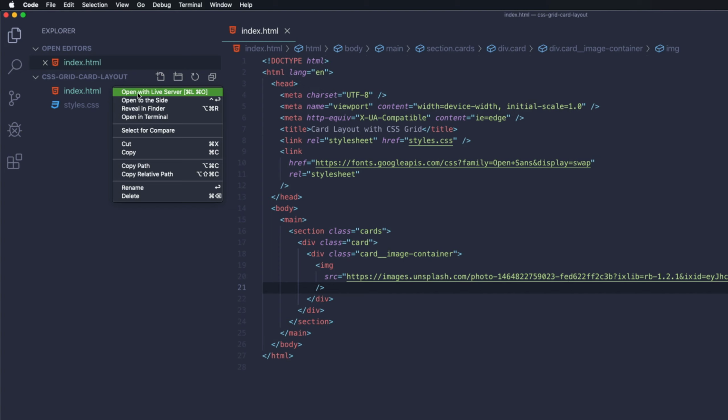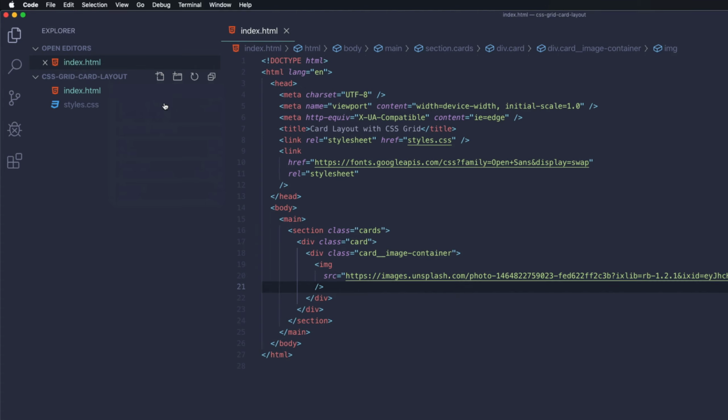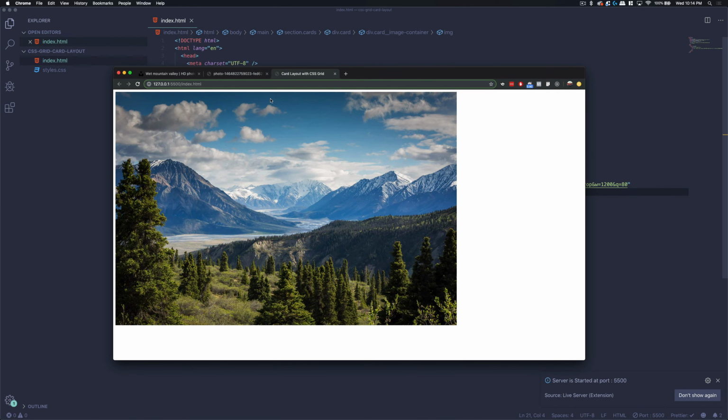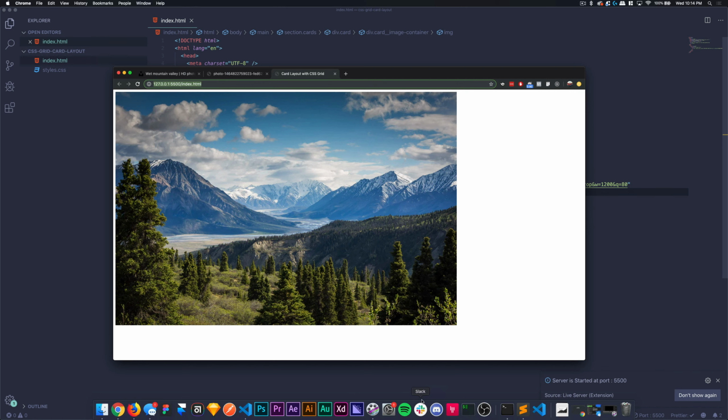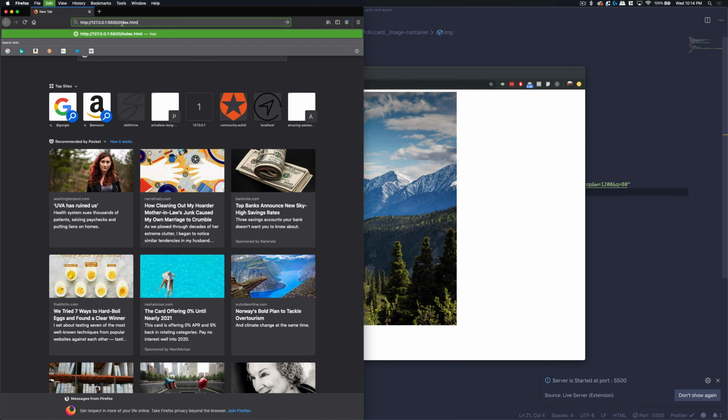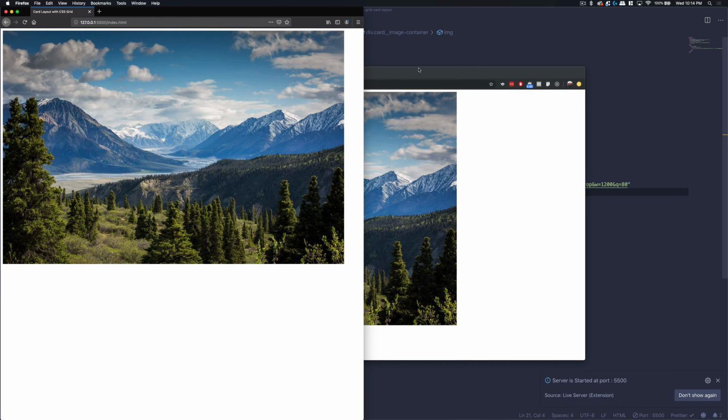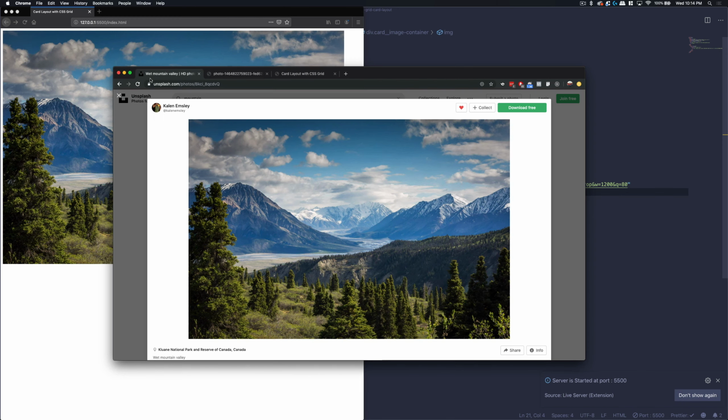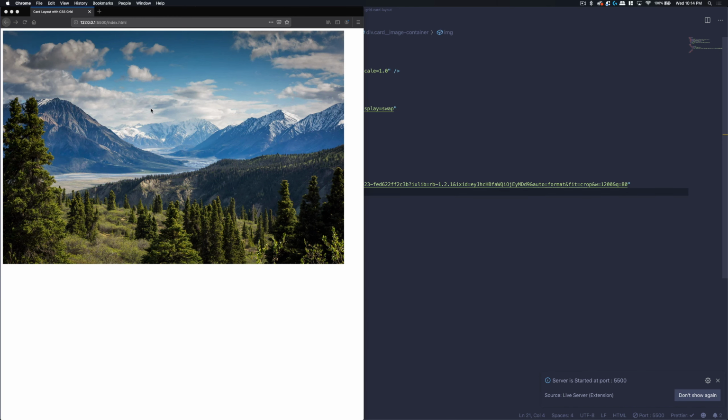So we'll come into index.html, hover over it, and then say open with Live Server. Now it's going to open this in our default browser, but we can copy this URL up here. And I'm actually going to be using Firefox because Firefox has some really nice dev tools for CSS Grid. So let's come up here and then paste that in. And we can just go ahead and close out of Chrome because we don't need this anymore.